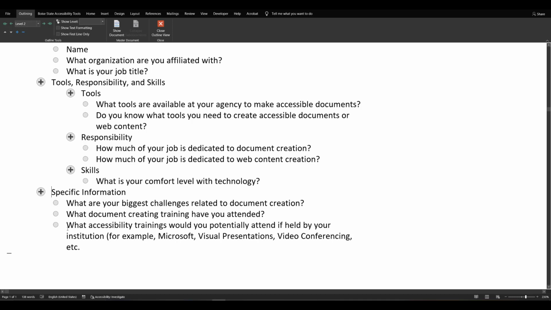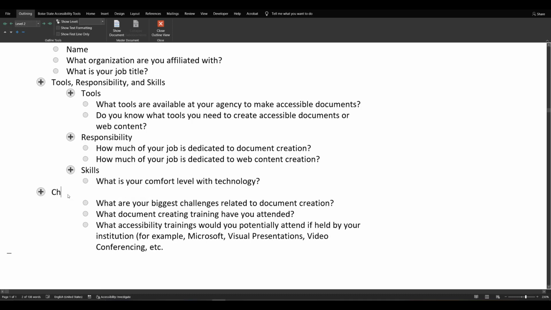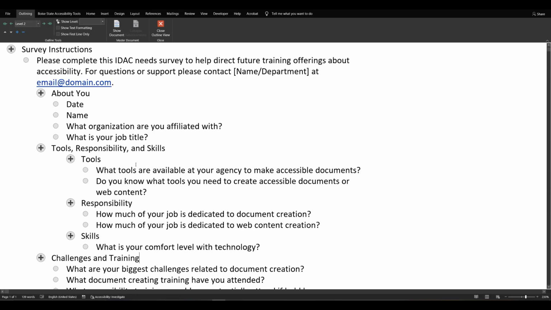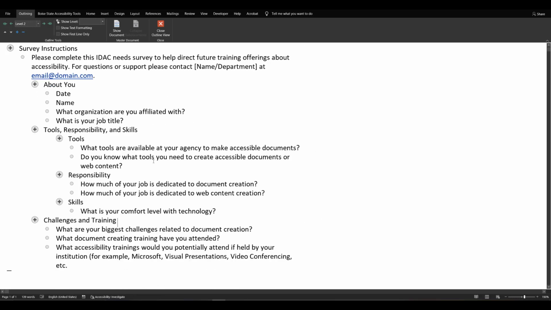And then our sections underneath there have to do with challenges. I see the word challenge and training. So let's call this Challenges and Training. So right away, we're adding a little bit more order to our document. So we have our different levels.